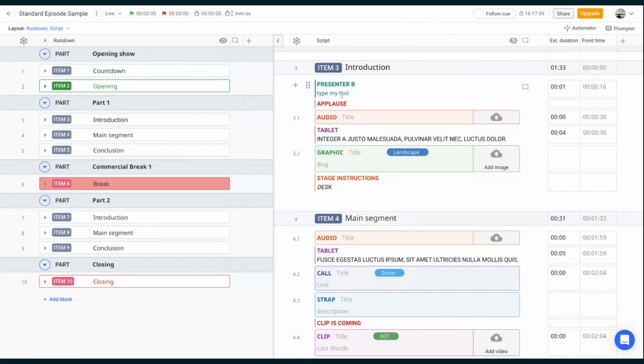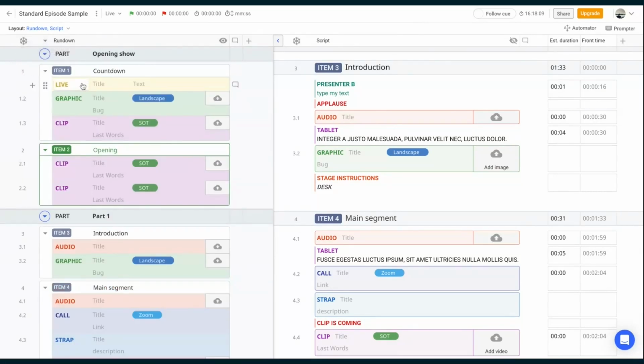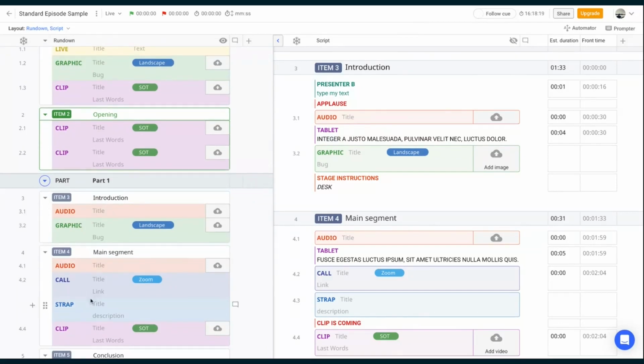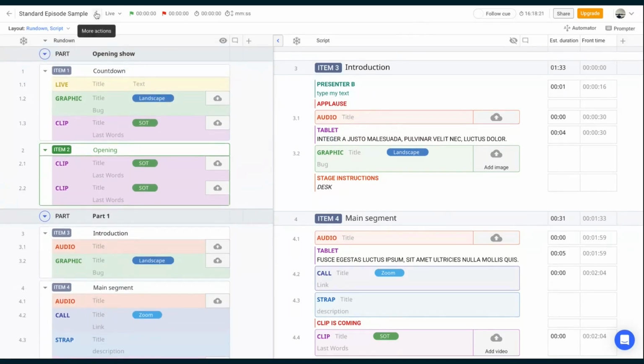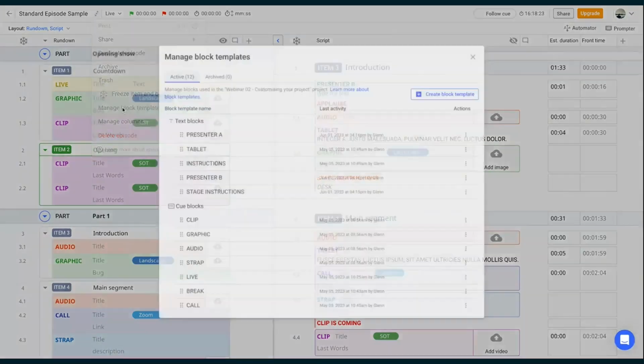Then, if we move on to cue blocks, for that, I'll switch to my rundown side. I do see them on my script side here as well. But on my rundown, if I unfold my entire rundown, I see just cue blocks, no text blocks. So here we see as a starting point, I have a live block, a graphic block, a clip, a strap, an audio block, and so on. So a very good starting point for my project.